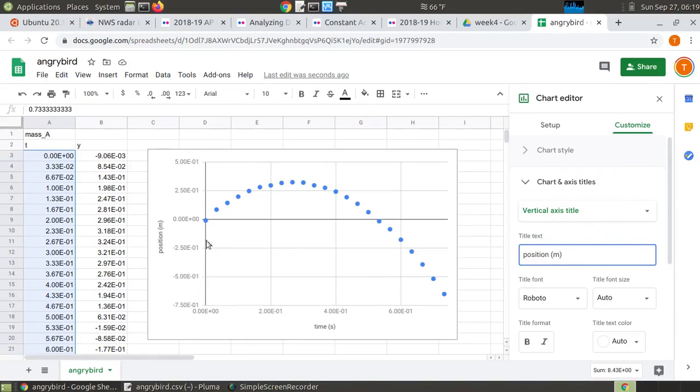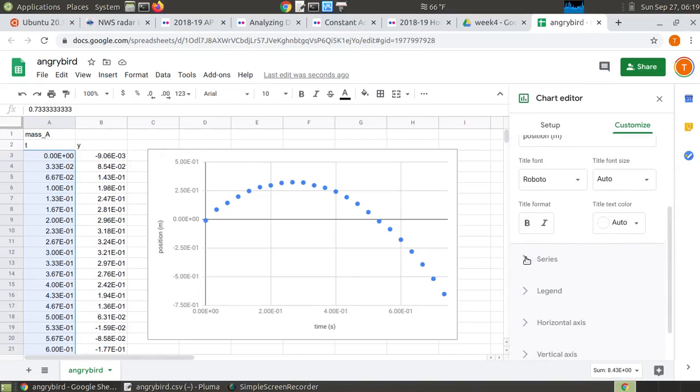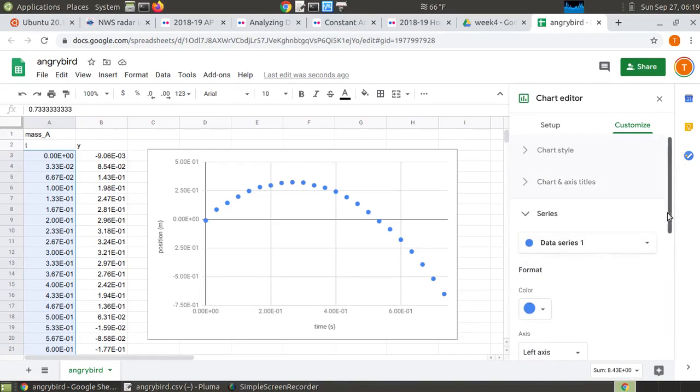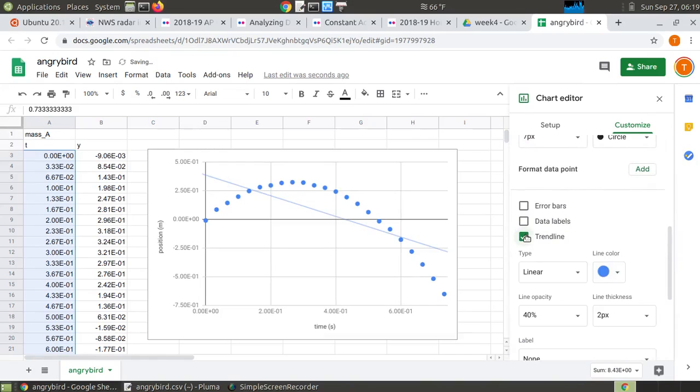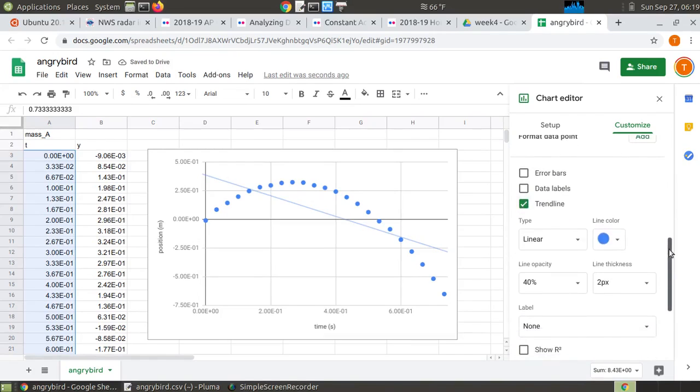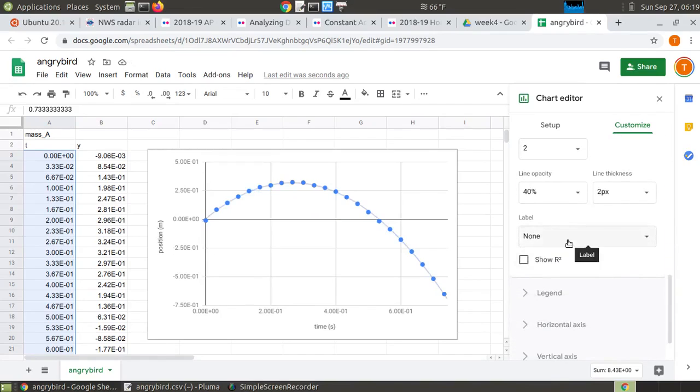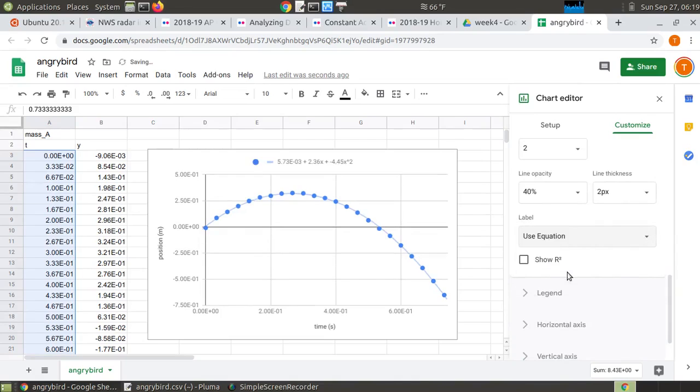We also should probably get the best fit line for this. And to do that, you go to Series, and trend line is somewhere here. And every time you click on an option, it gives you more options. Obviously, it's not a line. We know it's a parabola, which is a polynomial of order 2. And then if you want the equation, you click Label, Use Equation. All right, so that's our position time graph.